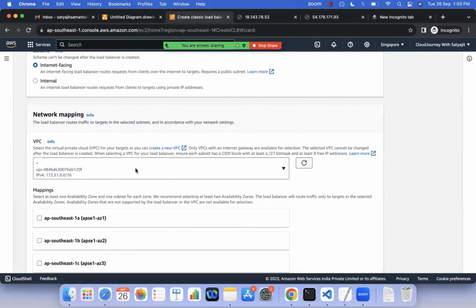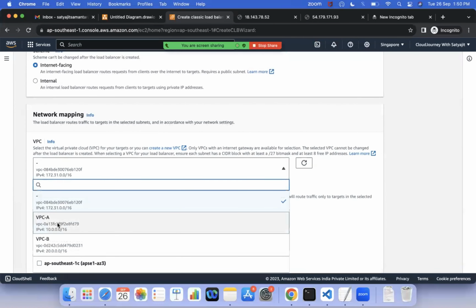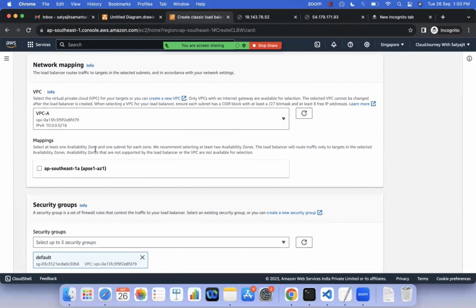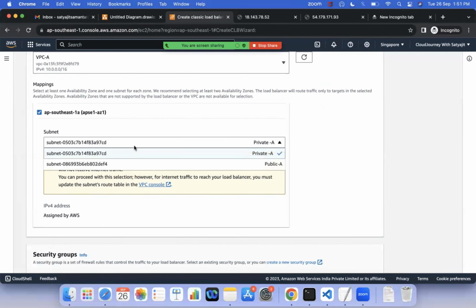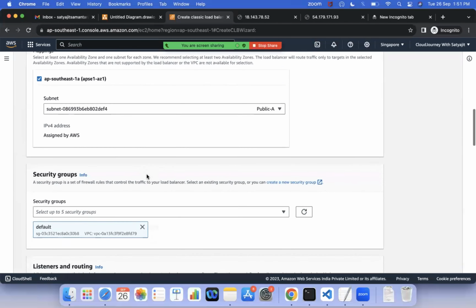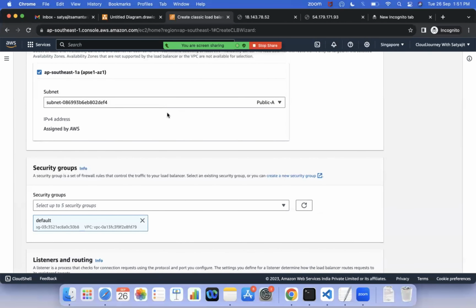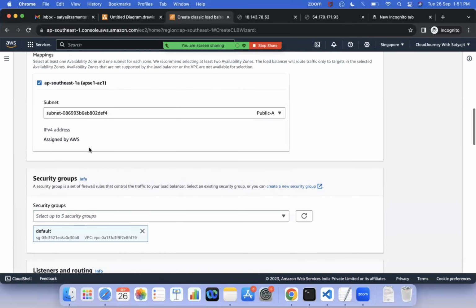Network mapping: which VPC? I have VPC A. In which subnet? One minute. VPC A in AP South 1A. In AP South 1A, we have a public subnet. Generally we need to create subnets in multiple availability zones, but I am just creating public A. And then, if you have two subnets, what mistake did I do? Let me go to the EC2.